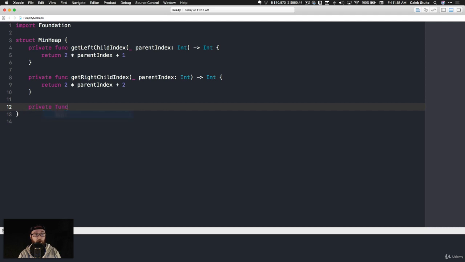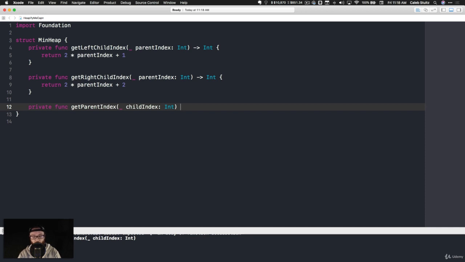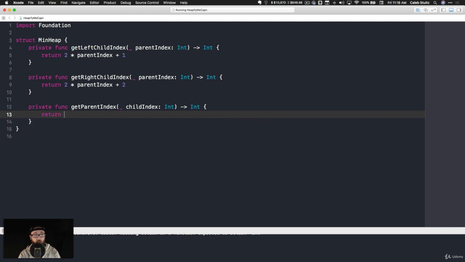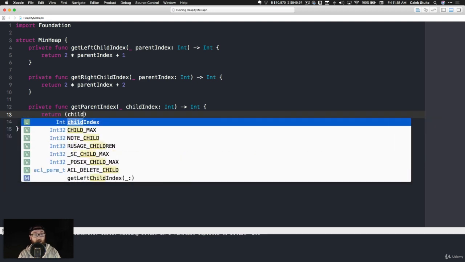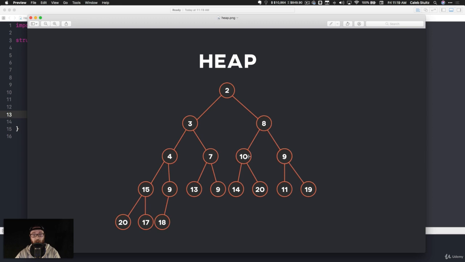That's also going to be a private function, getParentIndex, and we need to pass in the index of a child. So childIndex of type int, and we're going to return an integer. The function for this is we're going to return childIndex minus 1, and then that whole thing is going to be divided by 2. Let me show you how that works. We're getting the parent index of this node, so we should get the index 2.